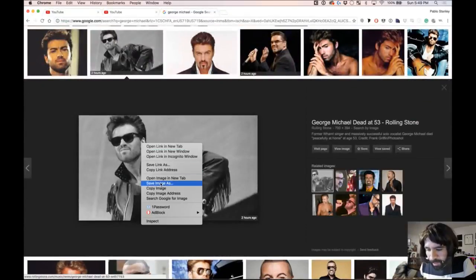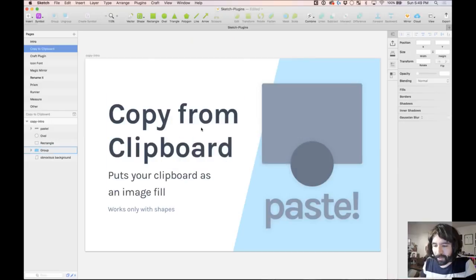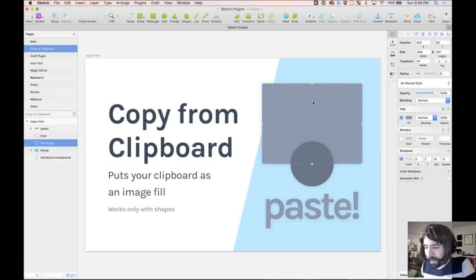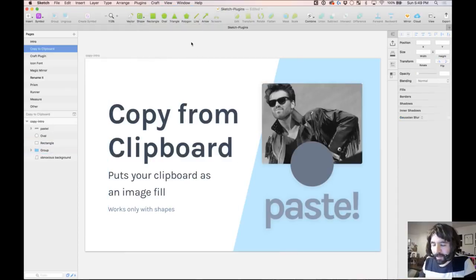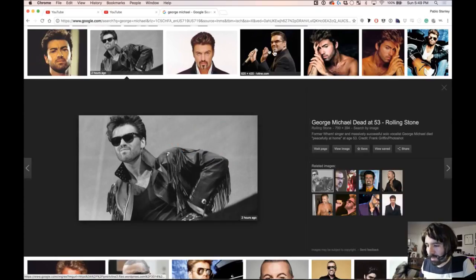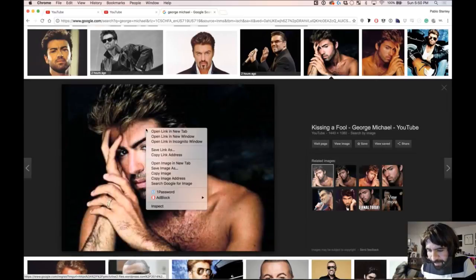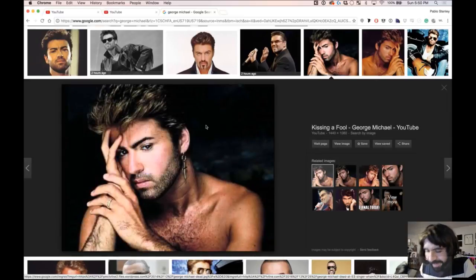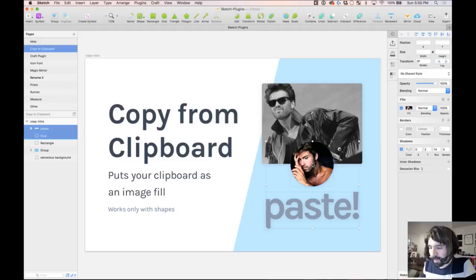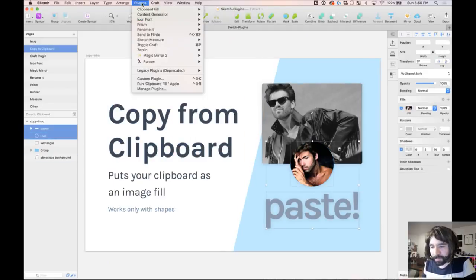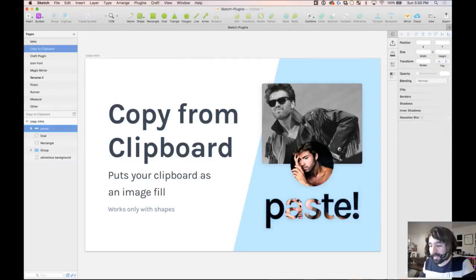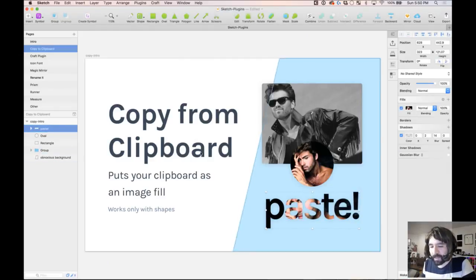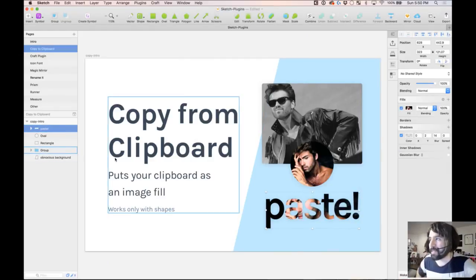I'm just going to copy this image, go back to Sketch, and on any shape I can go to my plugins, clipboard fill, and clipboard fill. There you go, and now we have it. What about another? For example, these two shapes. I'm going to do clipboard fill. This is actually a shape. This is not text. This will not work with text.